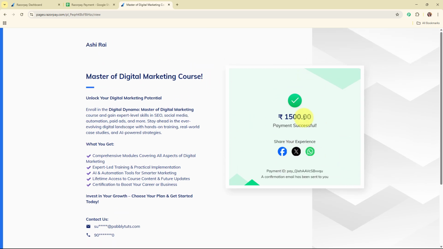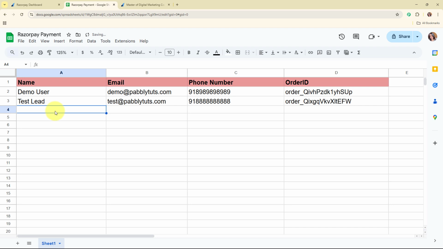So now let's go and check our Google Sheets. And here you can see we have successfully received a new detail over here where we have received the name, email, phone number and the order ID of our student. Alright, so with this we have successfully seen the working of this amazing automation.